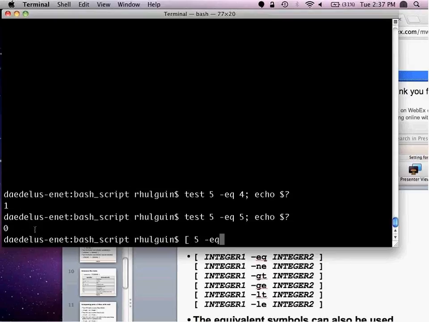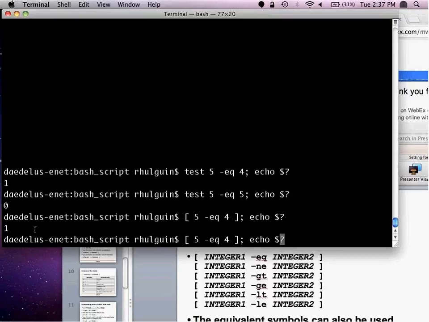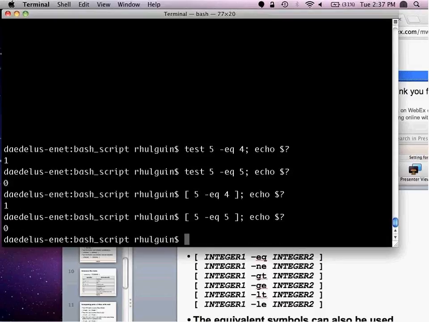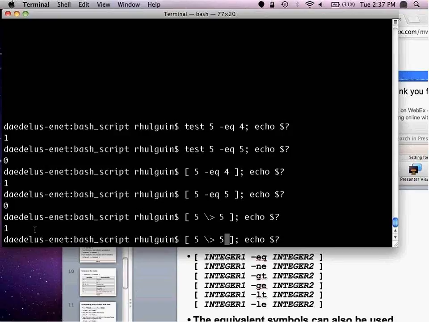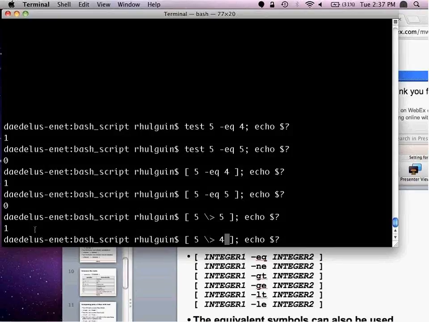Now, with the other test, 5 greater than 5. We have a mistake. Is 5 greater than 5? No, so it's 1. Is 5 greater than 4? That is what you're referring to.